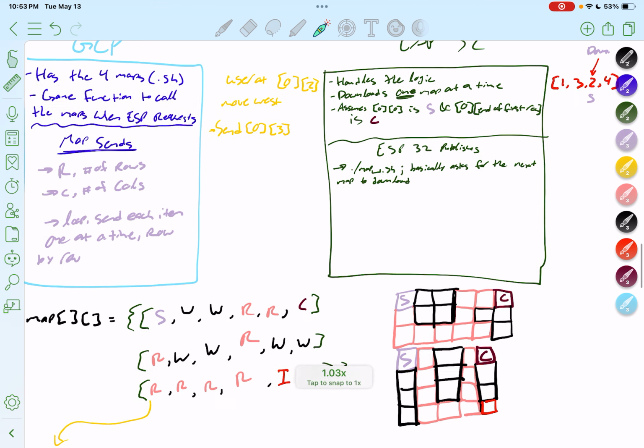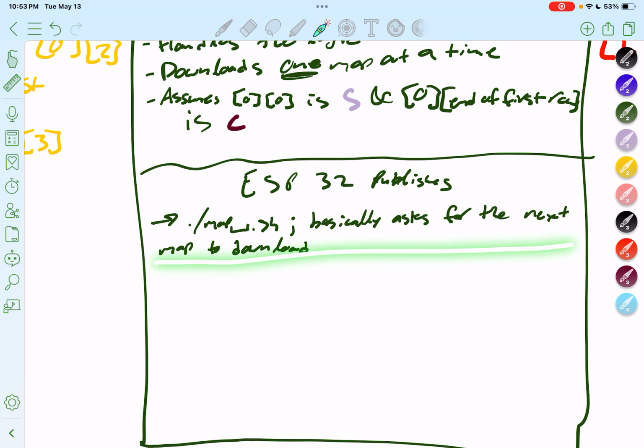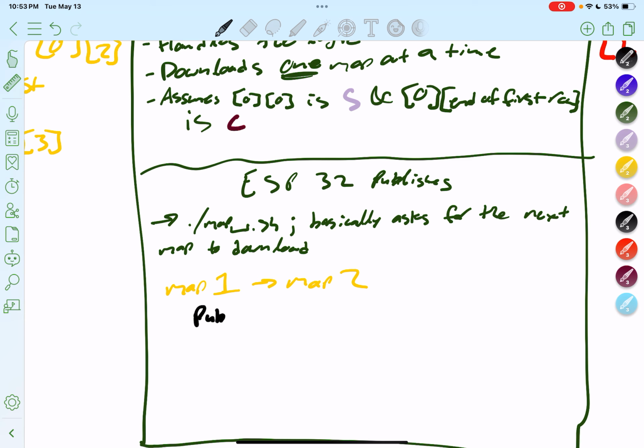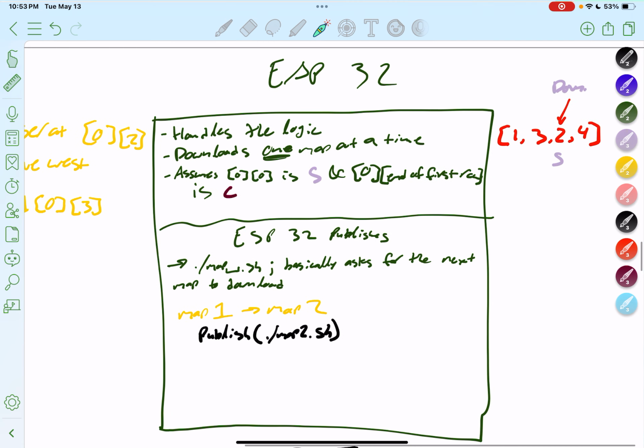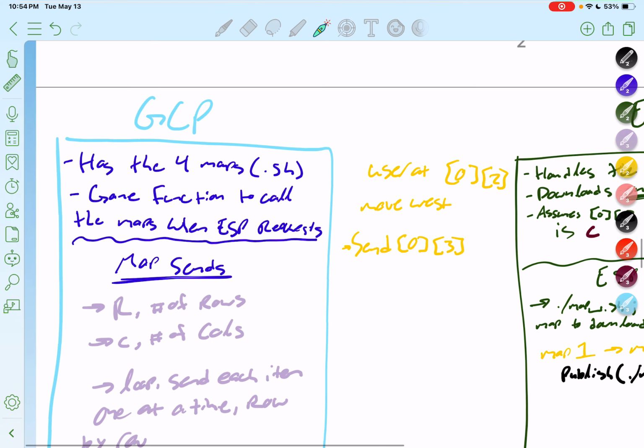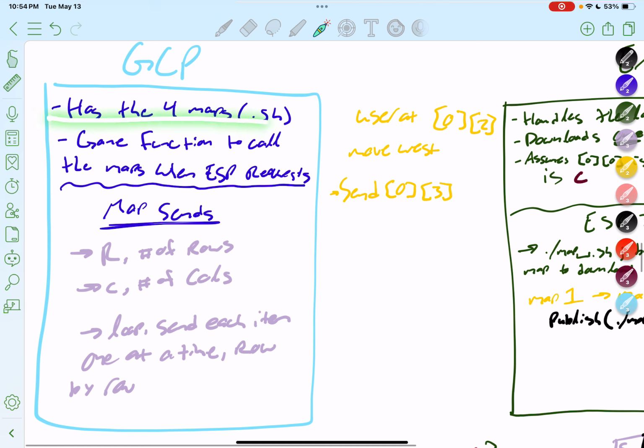Now, whenever the ESP32 goes to a new map, it's going to publish this. Let's say we are on map 1, and we want to go to map 2. It'll publish ./map2.sh. What this will do is override whatever current map is downloaded. So how will that work? Well, let's go to the GCP. GCP will hold the 4 maps.